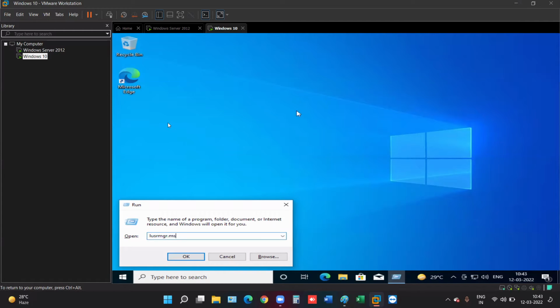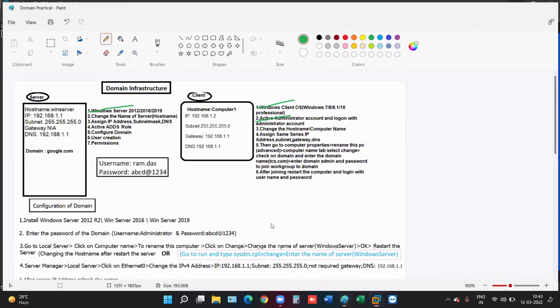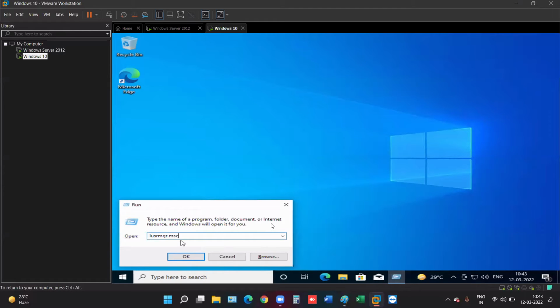All are clear? Yes, sir. Here Windows Server is already installed, and here Windows Client is also installed. Both sides Windows is already installed. Now I activate the administrator account on the client side.